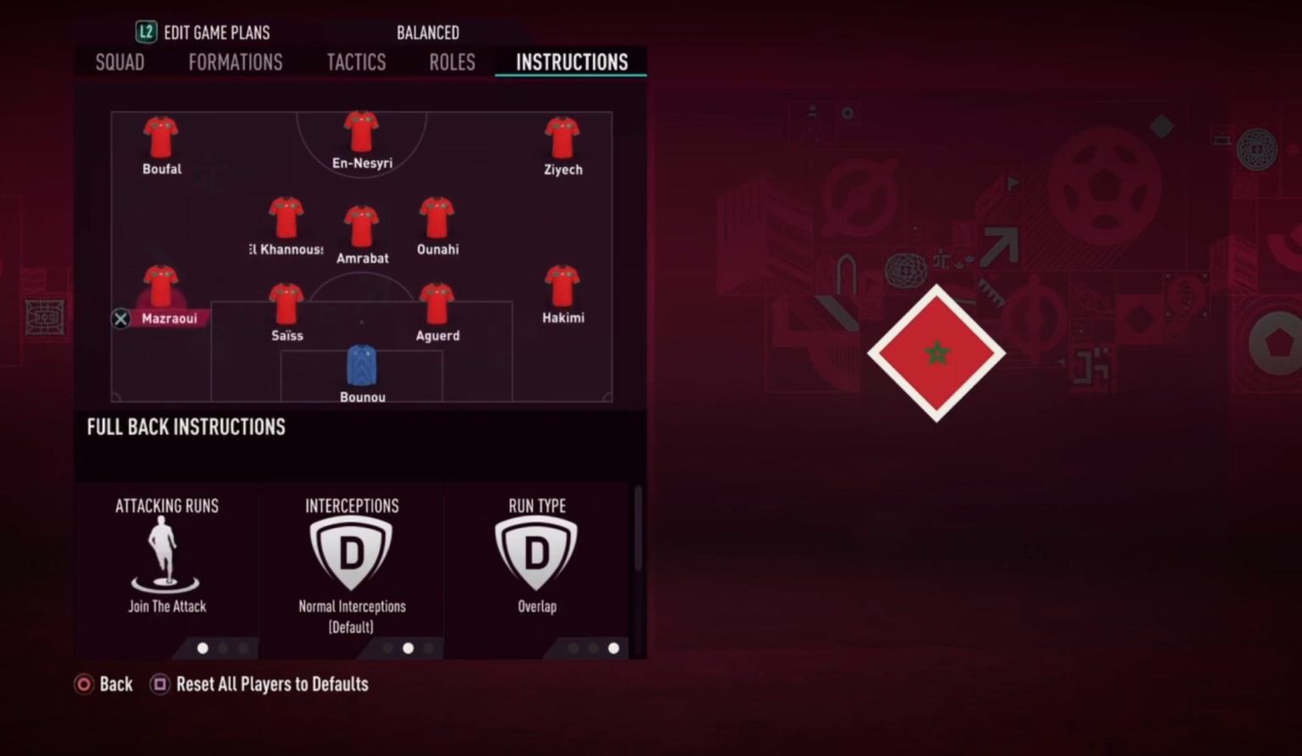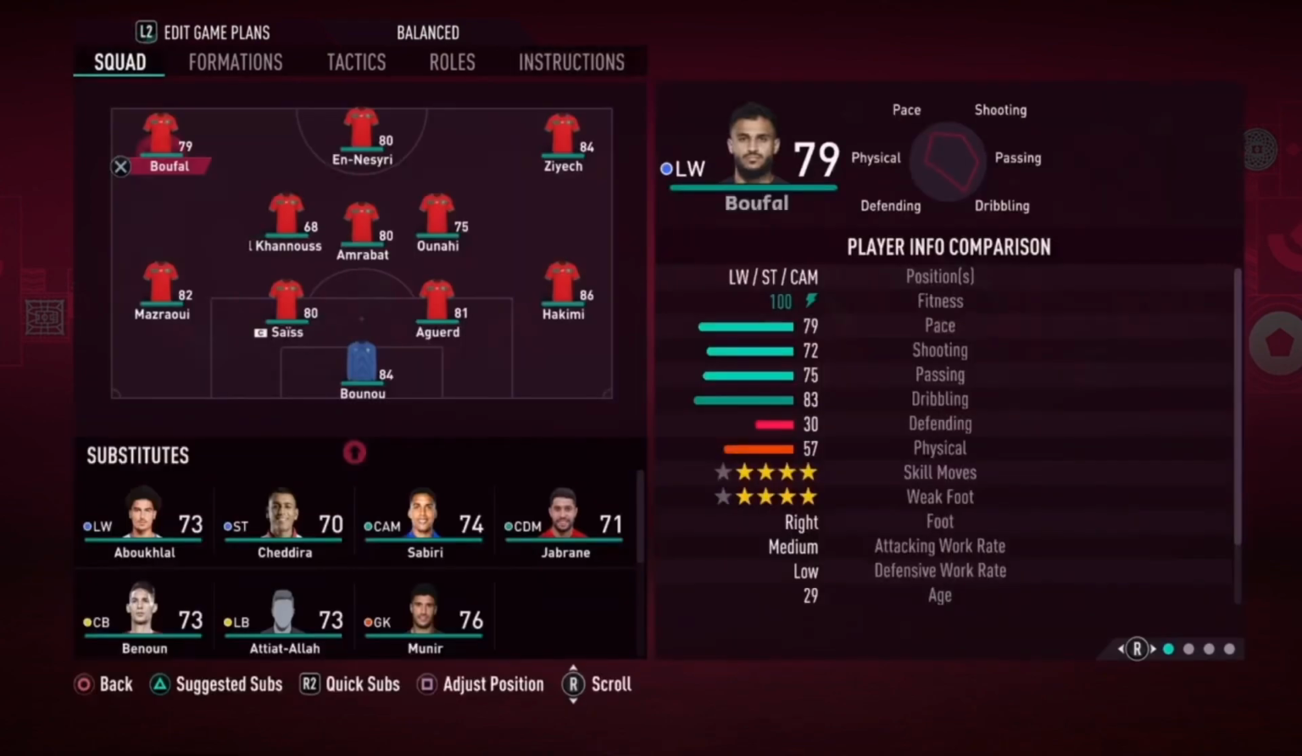Hakimi and Mazraoui were doing their normal wing back movement as well, but they were joining the attack and overlapping. So that's the normal wing back movement, obviously. And they have the strength and stamina to do that. So they are really covering very well, covering really deep. So yes, I think this is how they played Brazil.